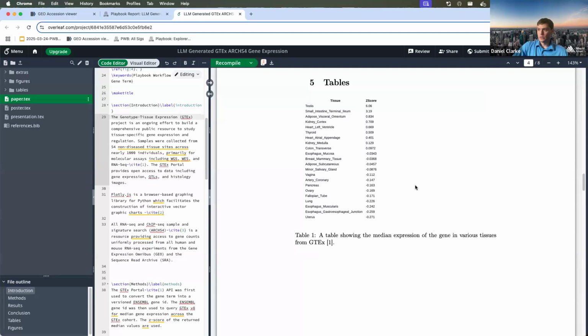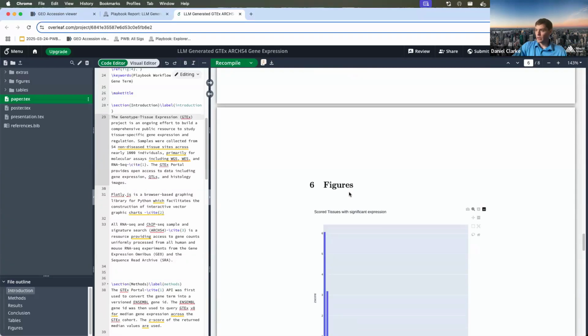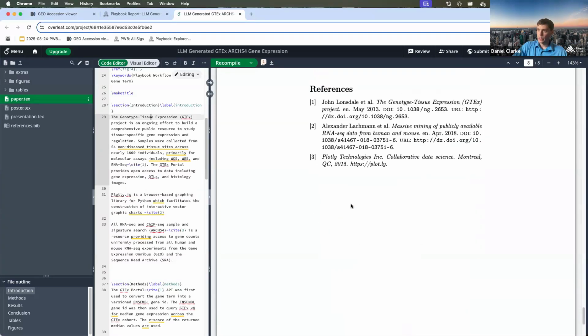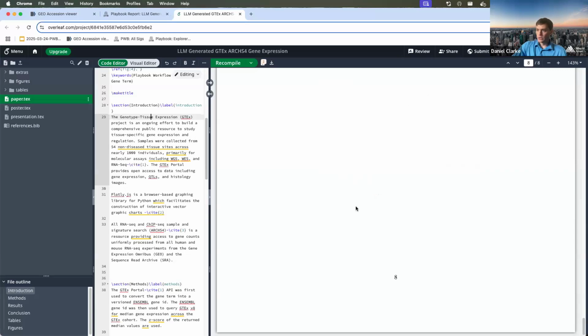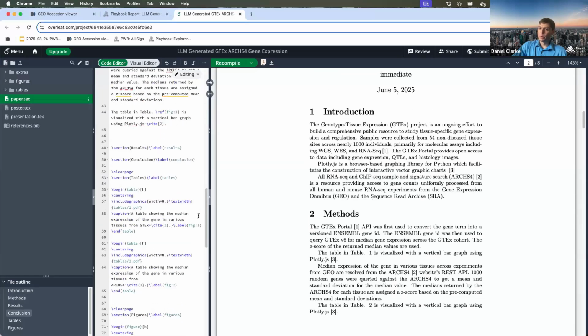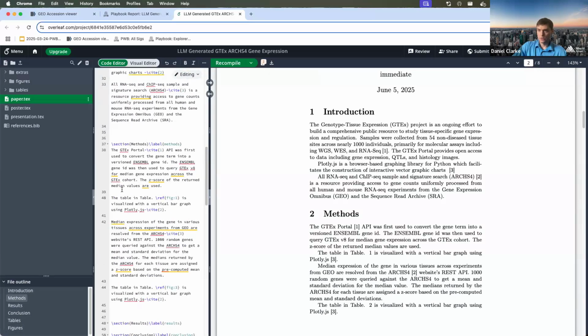Finally, we get exports of the various tables that appear in each step of the workflow, and also the figures getting exported here in paper form, and the references. So it's not quite a full paper on this workflow, but it's a very big start to write your own.